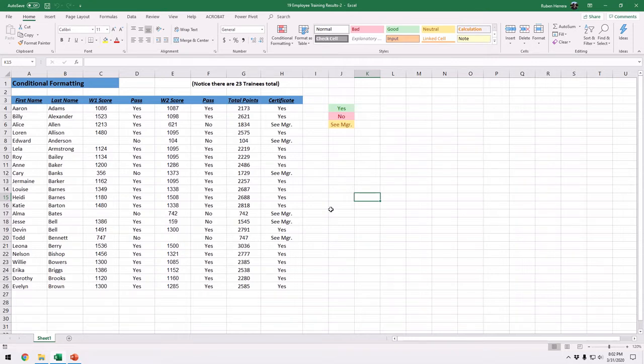For example, we're looking at this report right here. We have some trainees, some people that we send for training. We send them for a 2 weeks training program. At the end of each of these 2 weeks, they have to take a test, and they have to pass both of the week tests in order to get their certificate and be able to go back to work.